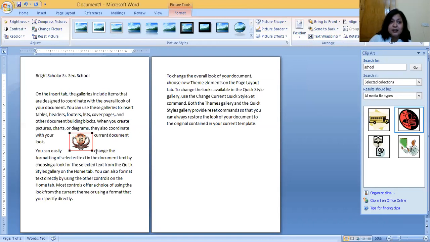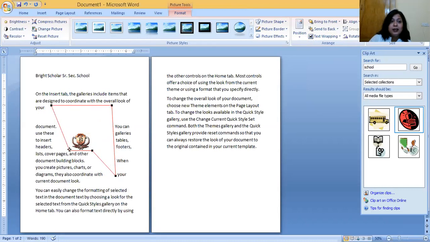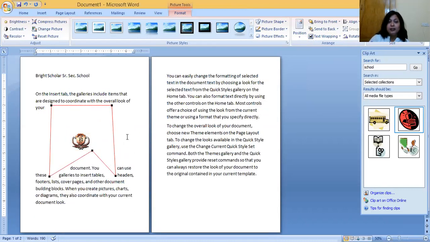See, this is very exciting. When we click on edit wrap points, we can put it like this and the text will adjust accordingly. So this is how we can edit the wrap points.